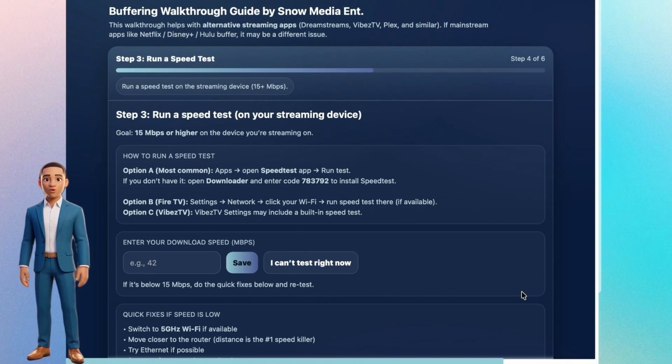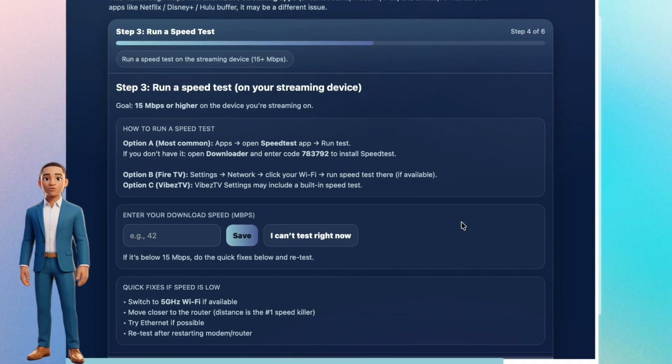And it's going to be to run a speed test. So speed usually is not an issue anymore now. Internet providers are pushing super high speeds, routers are much better, so speed's not usually an issue, but let's go ahead and try it anyways. And so to run a speed test, most of us should already have the speed test app already installed on our device. But if we don't, we can use the downloader here, type in this code, and you can get the speed test app on your device, and we can run it.